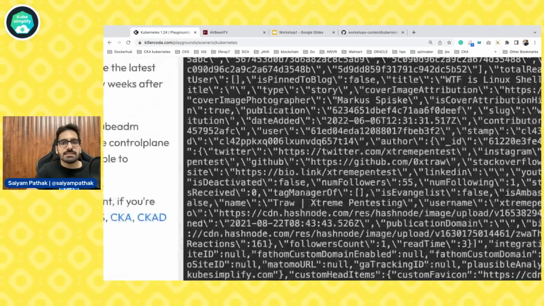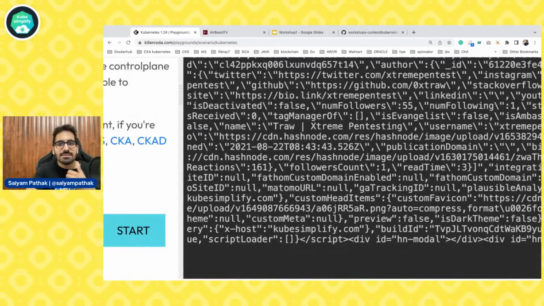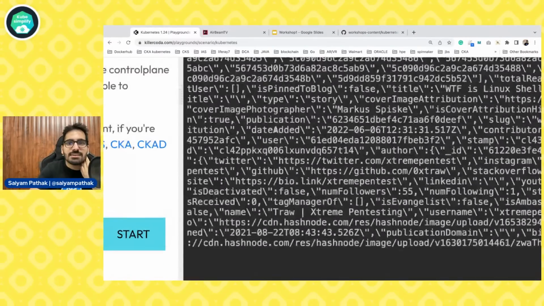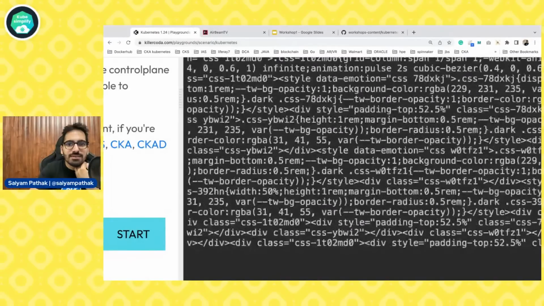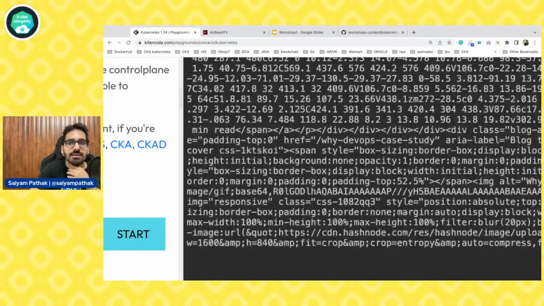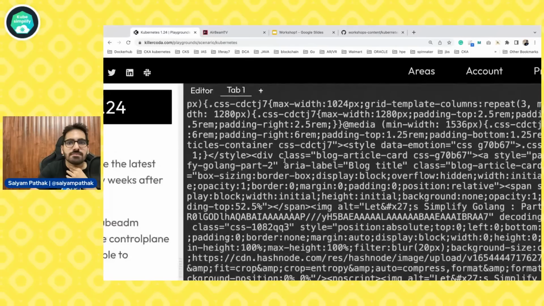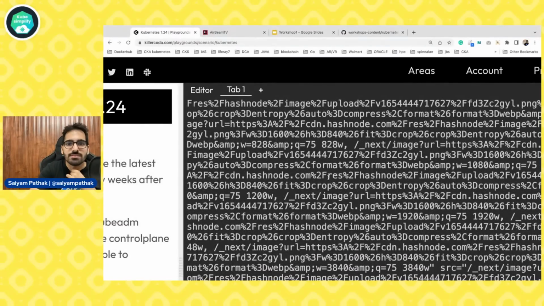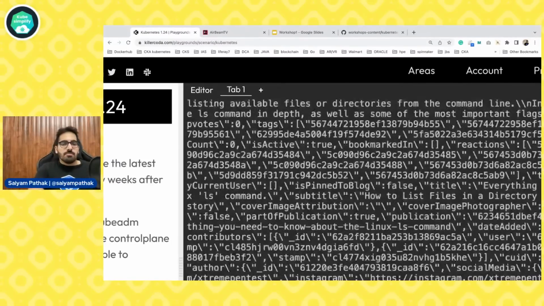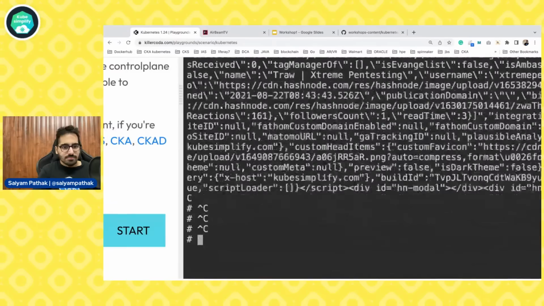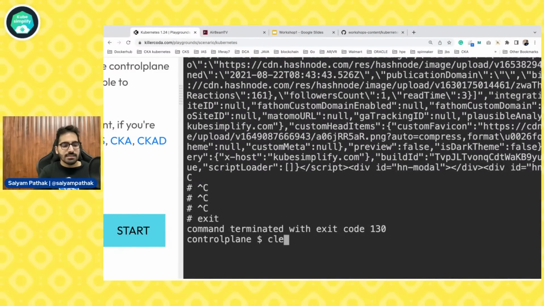So you can see it is not the same HTML file. It is the proper Kubesimplify HTML file which has come over here, which is serving. So you can see Hashnode, and you can see we are actually using Hashnode behind kubesimplify.com. Perfect. Control C and then do exit and then clear the screen.